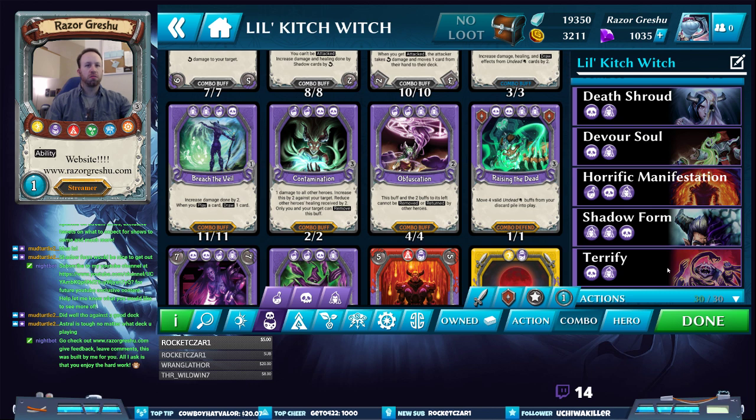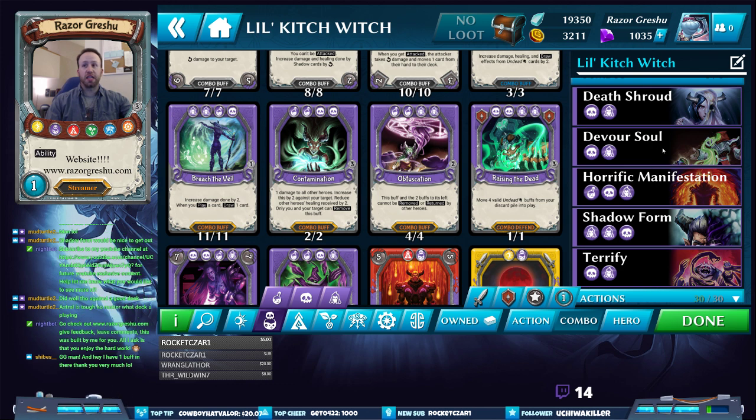Terrify is nice with how many action card decks there are out there. Devour Soul is nice just because it's 8 healing.